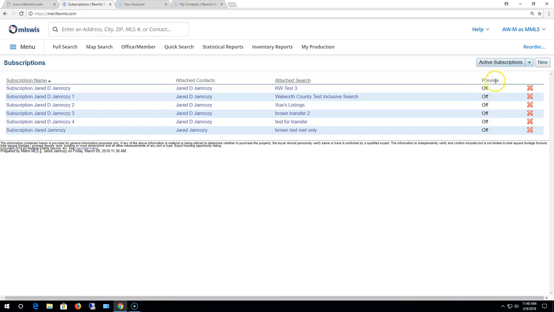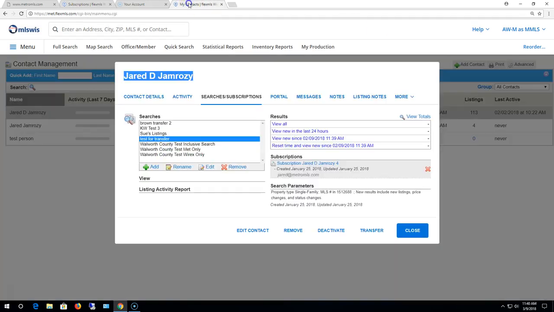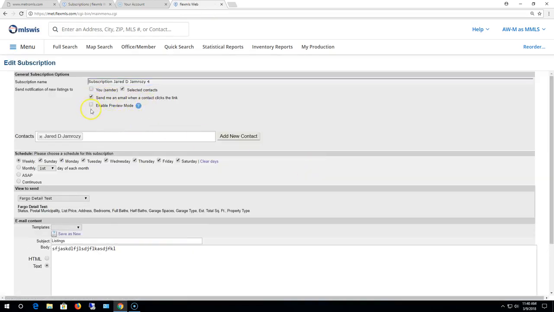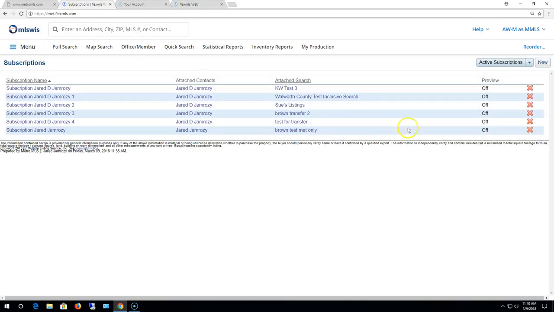This column lets you know if the preview mode is set for any of those subscriptions. Going back here, going into the subscription, that's this option. If this was selected, that would show in the subscription screen that it was on. But right here it's showing you that the preview mode is off for this particular subscription. So again, the name of the subscription, the name of the customer, the name of the search attached to the customer. These are all active subscriptions here.